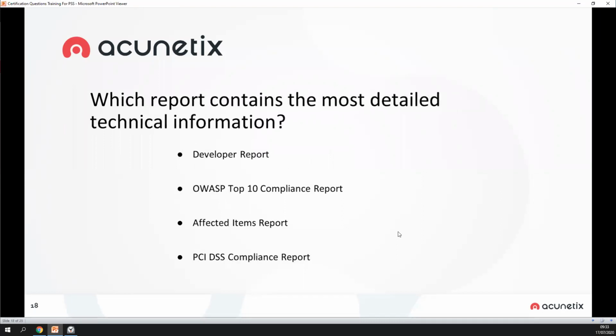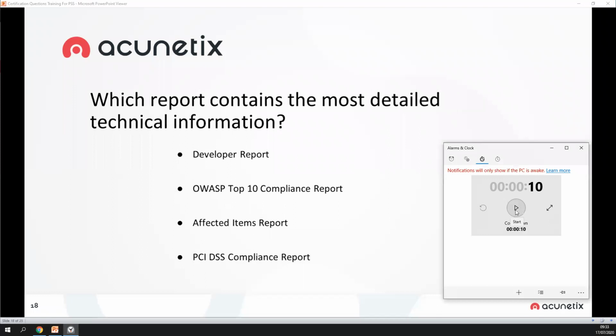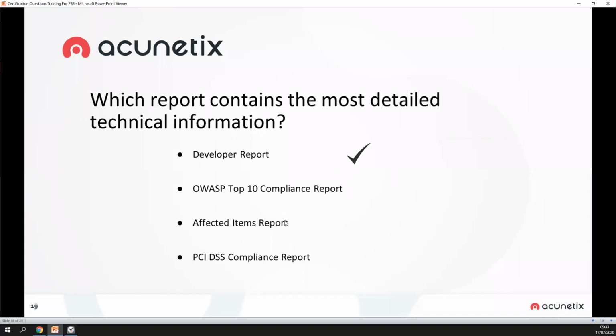Which report contains the most detailed and technical information? Developer report, OWASP Top 10, compliance report, affected items report, PCI and DSS compliance reporting. Everyone ate this question alive, looks like. Yes, the correct answer is in fact number one. The correct answer is developer report.